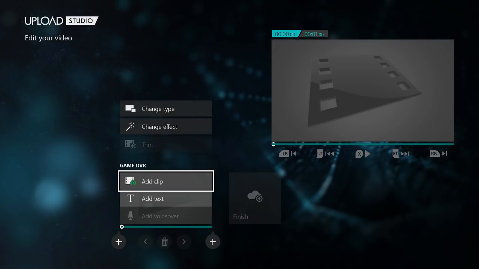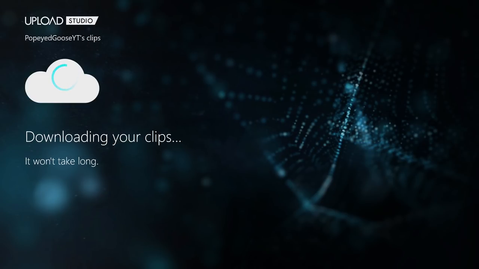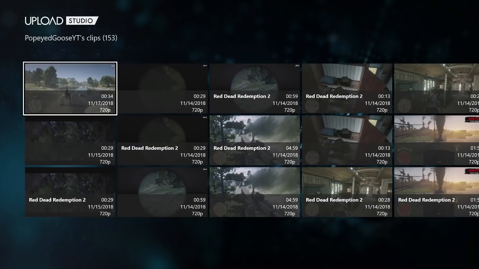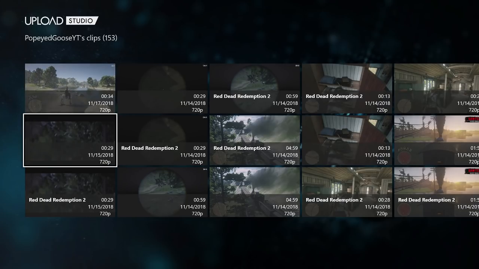So here we are now. We're in Upload Studio. We're going to search for our clips. And again, your clips will all be located here, whether they're Xbox Live clips or the ones that are stored on your console. The ones that I have doubles of are the ones that get stored to Xbox Live, and then they also get stored to my console.